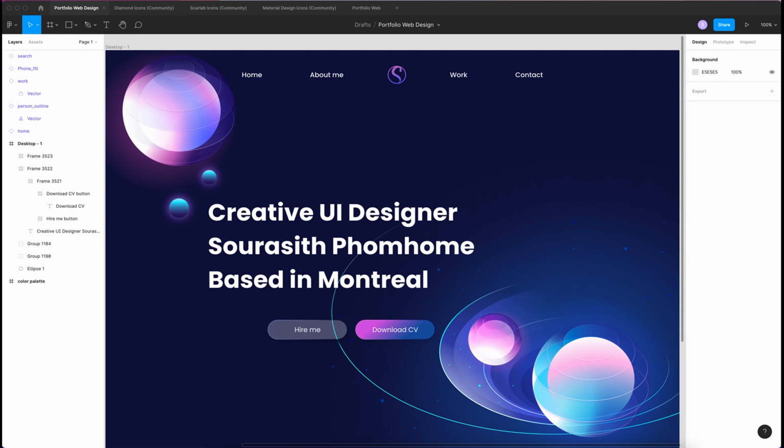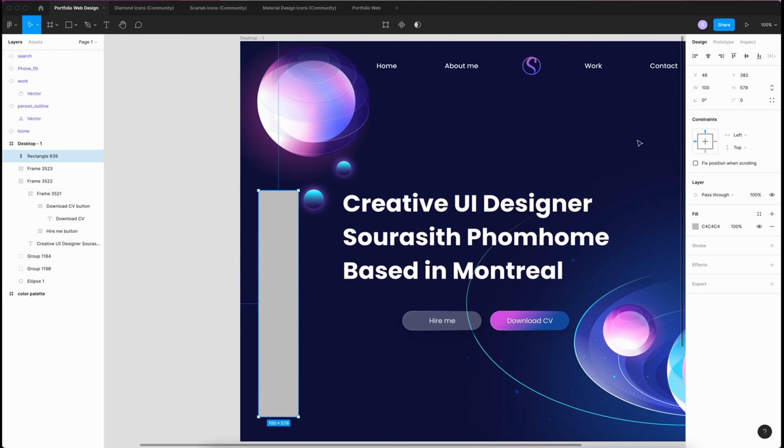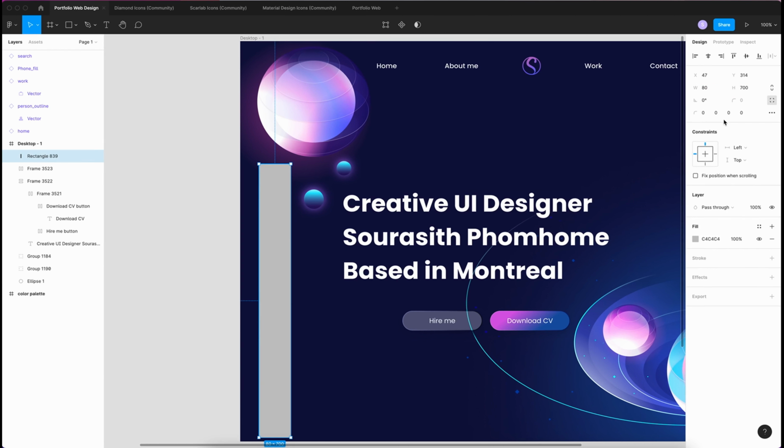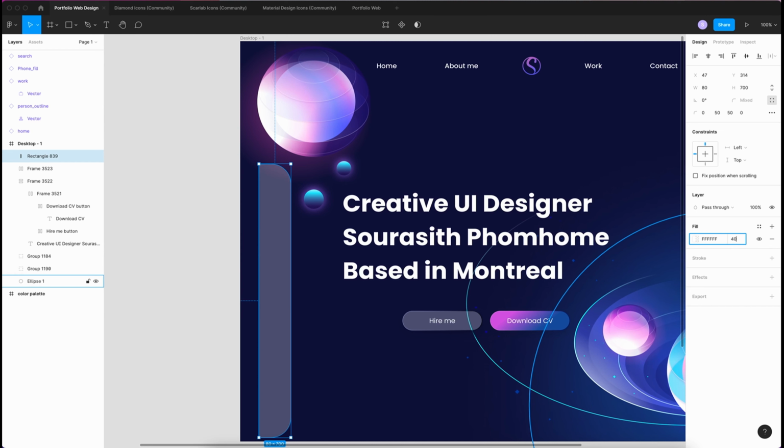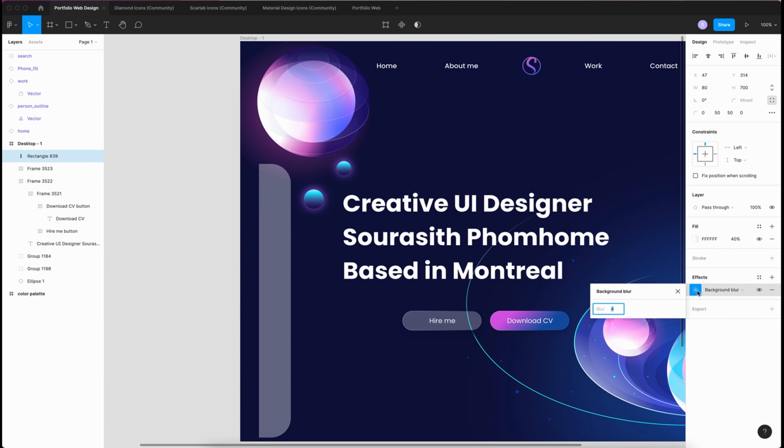Now let's create a side menu. Use a rectangle and draw a rectangle. The dimension is gonna be 80 and 700. Go to independent corner. Put 50 on the top right corner and the bottom right corner. Choose the color white. Reduce the opacity to 14. Go to effect. Add background blur 20.